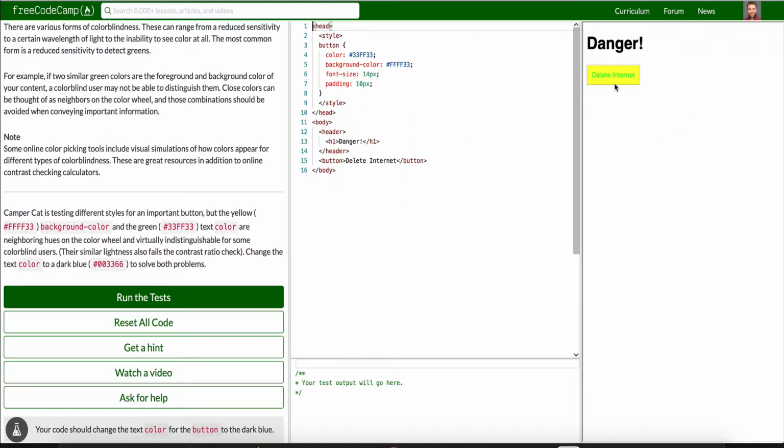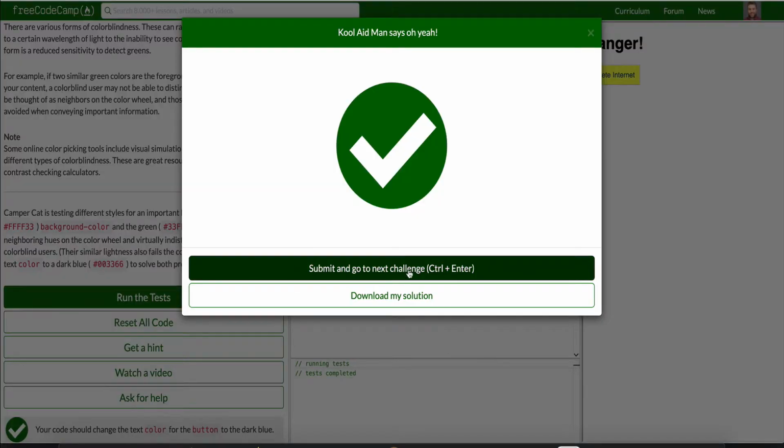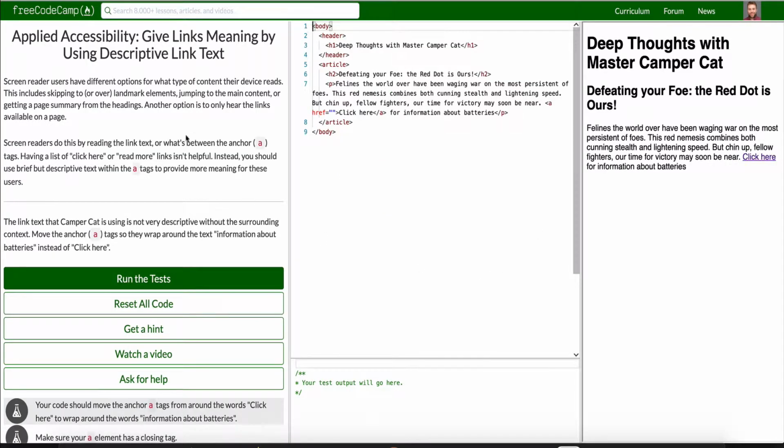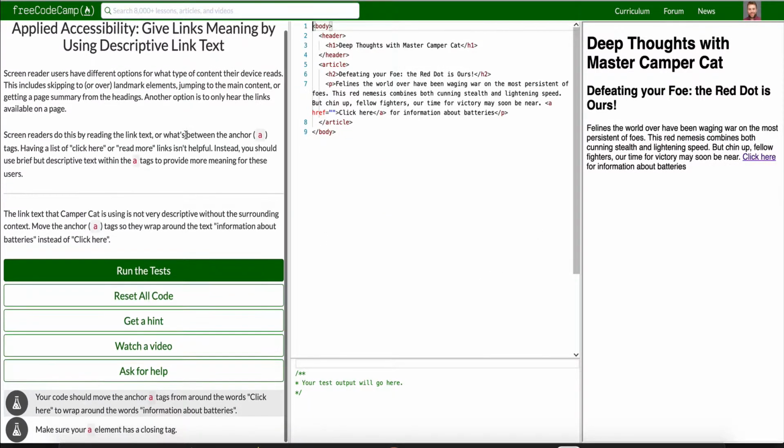So this is kind of tough, and usually a link would be a bluer color. Change the text color to a dark blue, solve both problems, and what we want to do is just change this out here. And now we have, again, more of a blue, or not a blue, but it's a blue, but on the yellow, that's why it looks black. Okay, so number 4, give links meaning by using descriptive text.